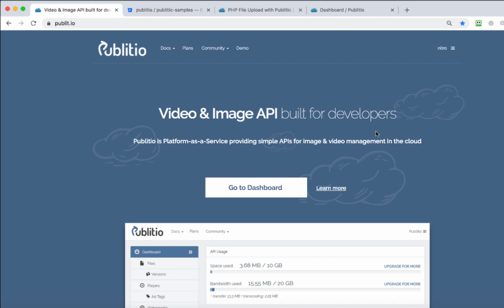So in short, Publitio provides video and image APIs. It's built for developers, and technically, what we provide is an easy way to upload, store, convert, transcode, and deliver your image and video content to final users.